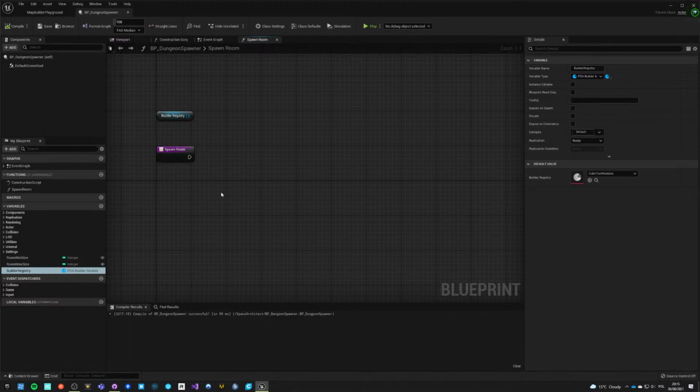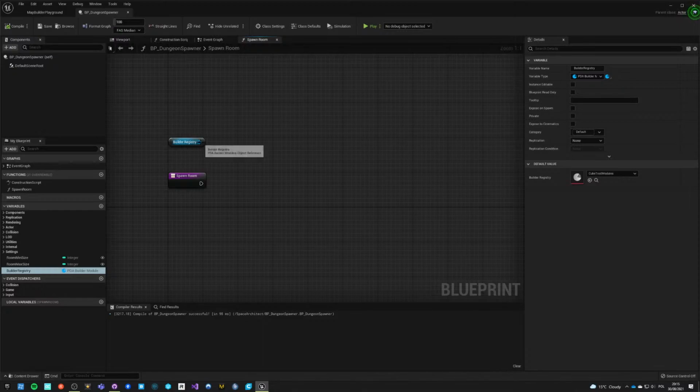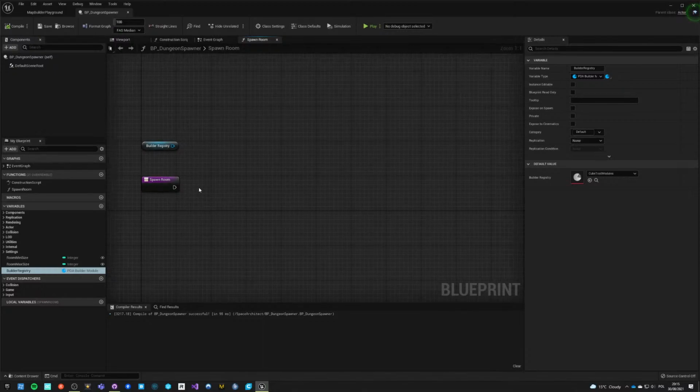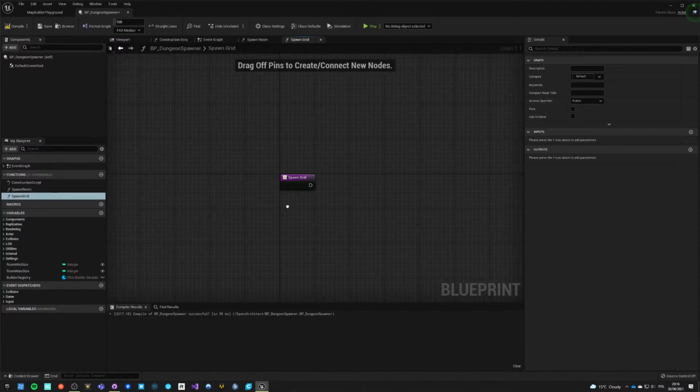Awesome. So this is the default, so I can test it immediately. So spawn rooms goes here, and we need to have a function. No, we need a function inside a function. We need to spawn grid. It will be just easier to read, honestly.